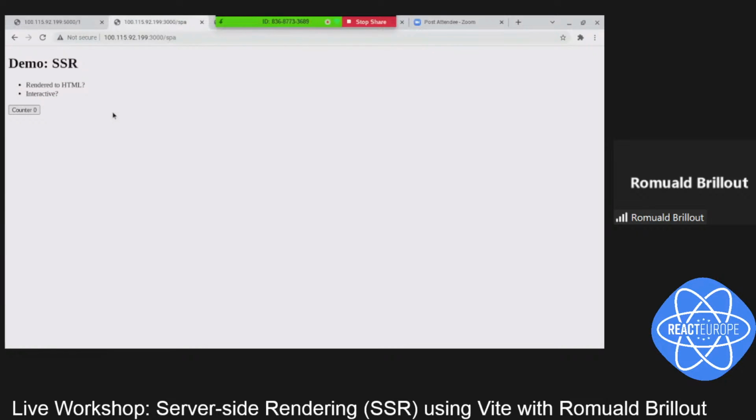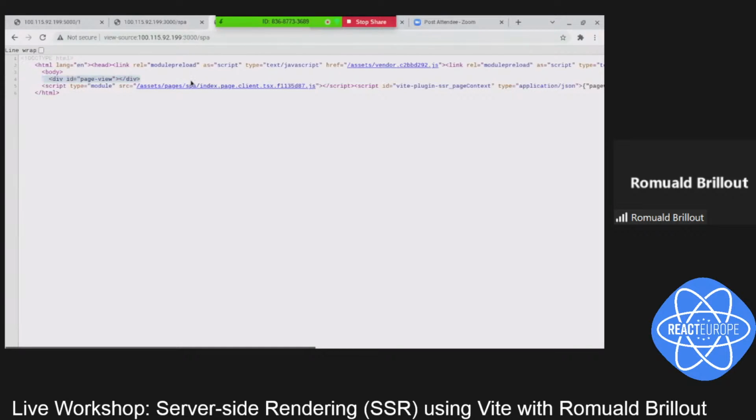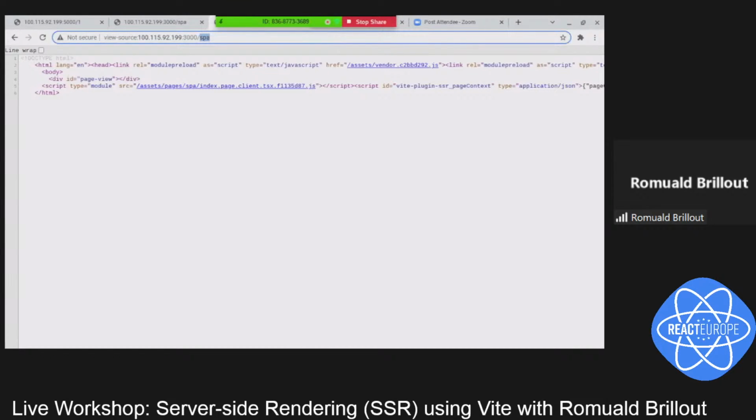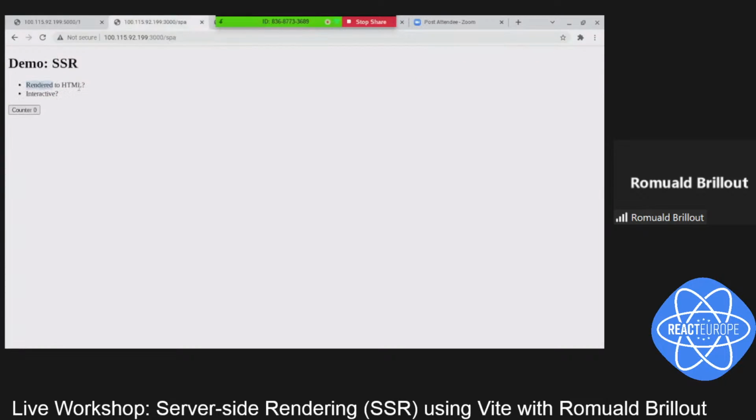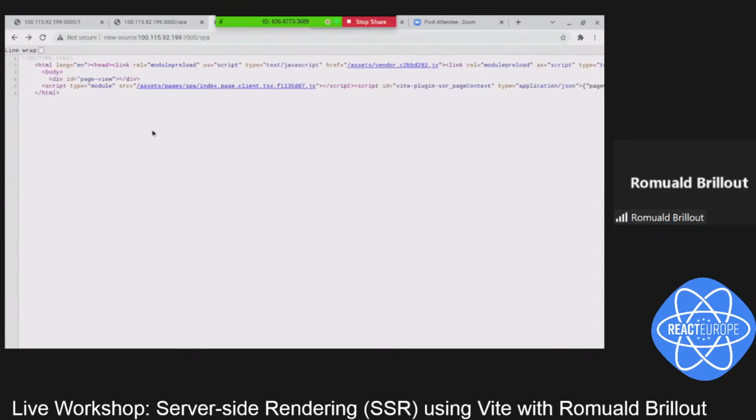So here we have the same demo, but as an SPA. So it's not server-side rendered, it's only rendered in the browser, only to the DOM. So the content of the page is actually missing in the HTML. We can see it's not here, whereas in the server-side rendering counterpart, it is rendered to the HTML. This means that a bot or crawler will actually not see the content. It will not see rendered to HTML. It will not see demo server-side rendering. That's a problem for bots because then they will not be able to see the content of the page.